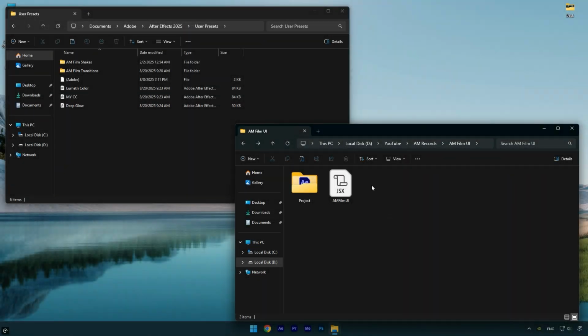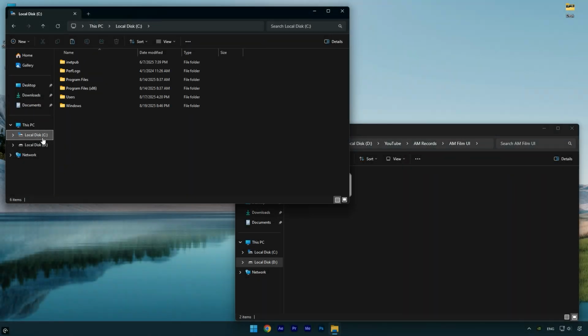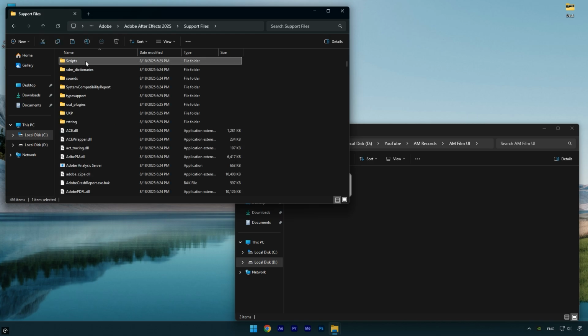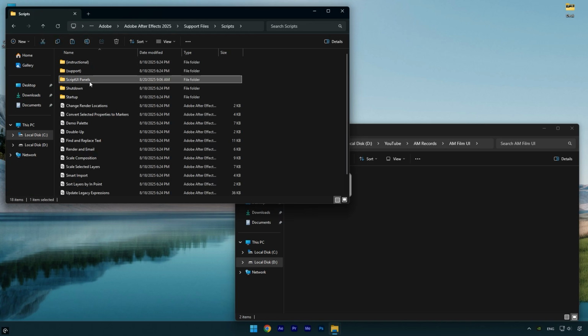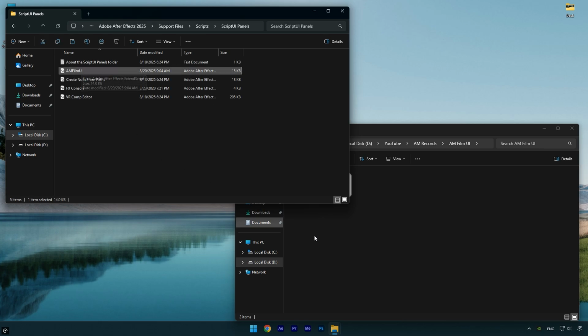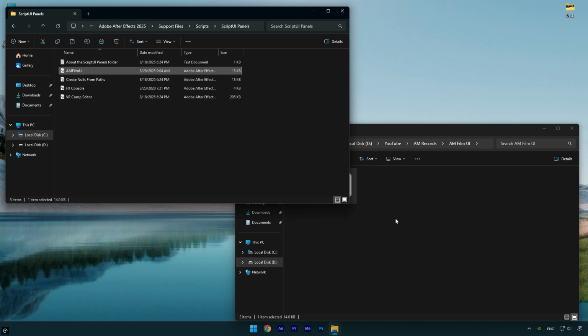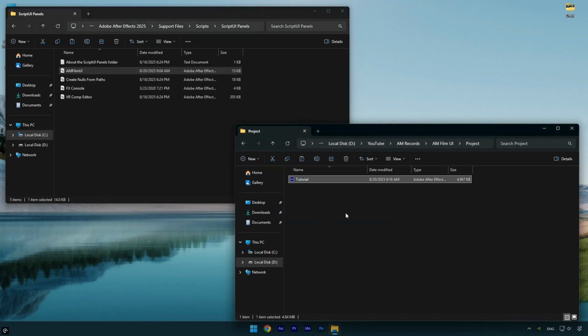Now it's time to show you how to install the UI panel in After Effects. Open local disk C, or the drive where After Effects is installed. By default, it's C drive. Go to Program Files, Adobe, Adobe After Effects, Support Files, then open the Scripts folder, and then the Script UI Panels folder. In this folder, simply drag and drop the JSX file you just downloaded. Once the installation is complete, launch After Effects.